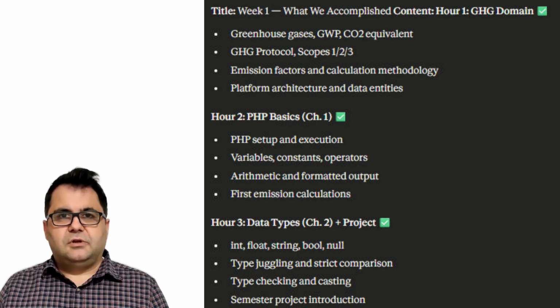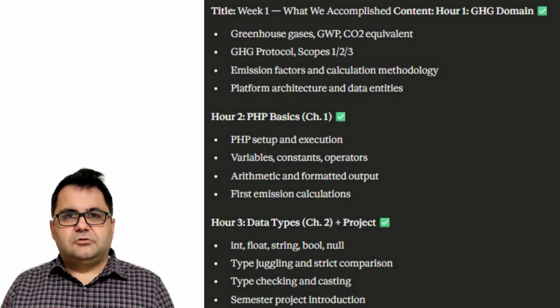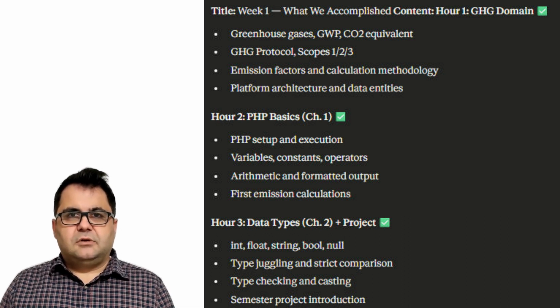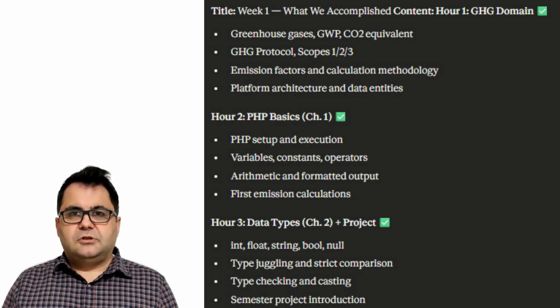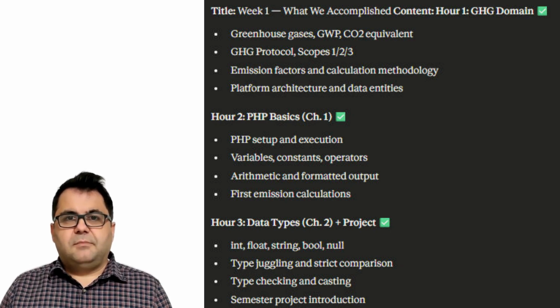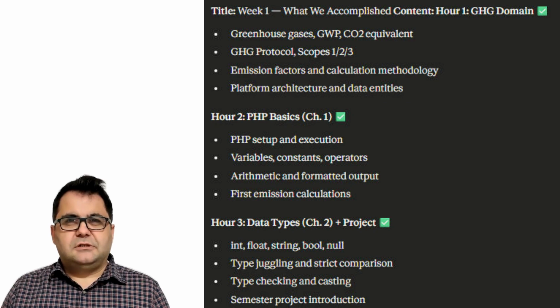You have the tools to write your first real emission calculation scripts. The homework will reinforce everything we covered. Start early and don't hesitate to ask questions. Remember, every professional feature of our CarbonTrack platform starts from these basics.